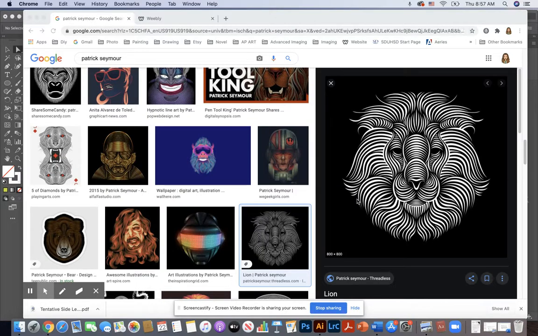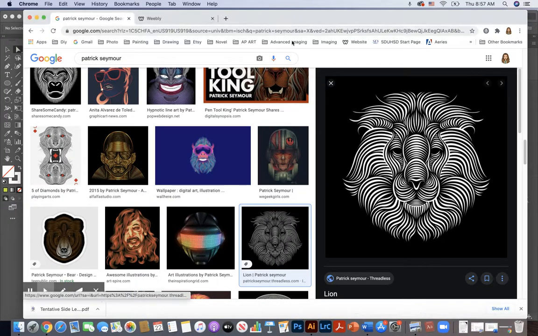Hello, everybody. Today we're going to learn how to create a vector line portrait like Patrick Seymour in Illustrator. Right now we are looking at a couple of examples by Patrick Seymour. Here you can see the lion design in black and white.